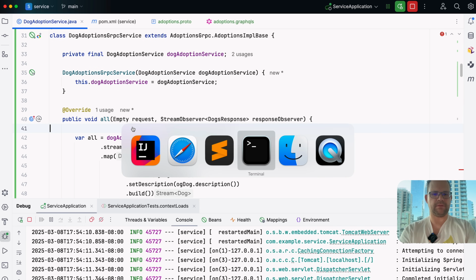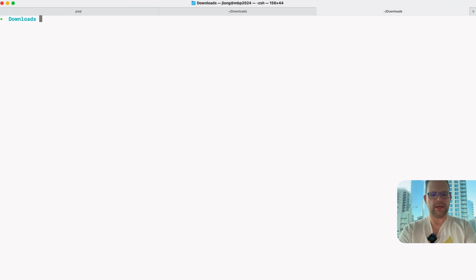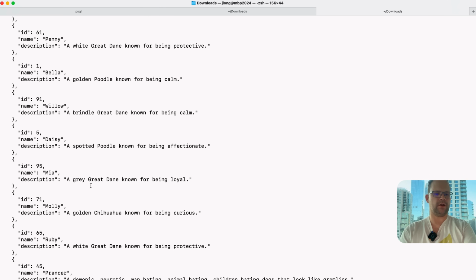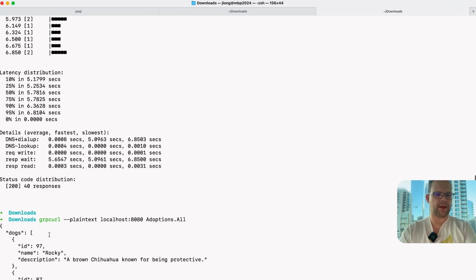And if we go to the command line, we can use the handy dandy grpcurl. This is an extra command line. It's not curl, but it makes it very trivial to interact with gRPC services. Spring gRPC detected that we're running inside of Tomcat, and so it stood up our gRPC endpoint inside of Tomcat itself. So here we go, plaintext, localhost 8080, and we're going to call the adoption service dot all. And there we go. There's our gRPC data coming back from the service in the output there. Isn't that nice? Very good.